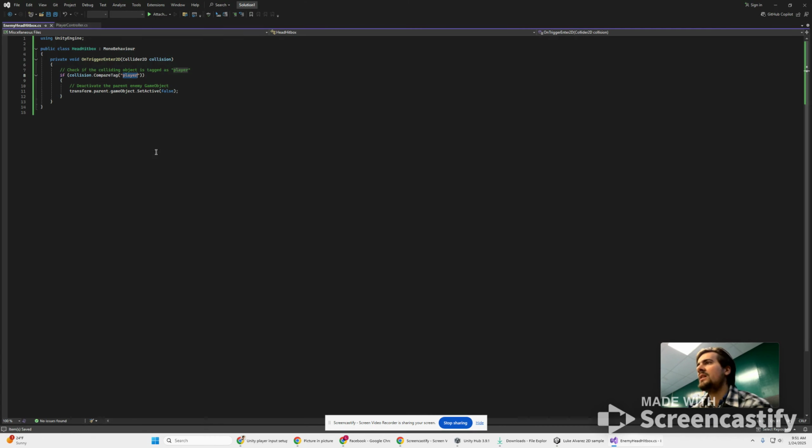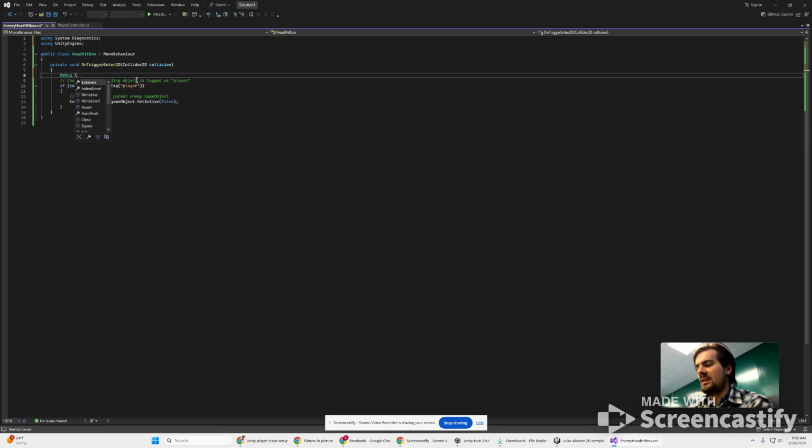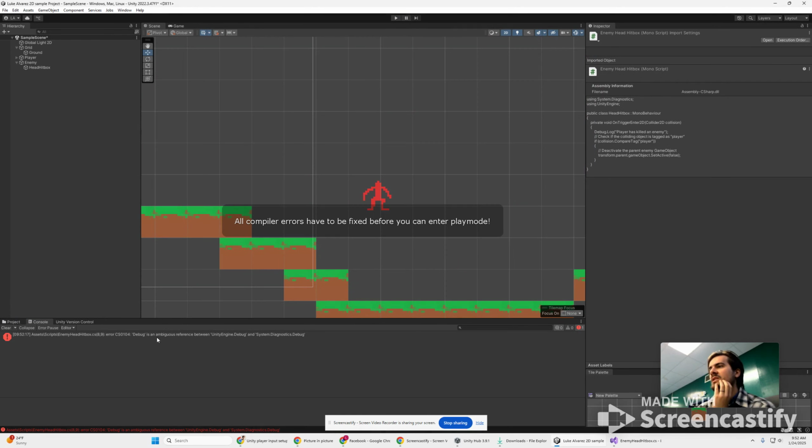Let's view this code again. Let's do a debug statement. A debug statement will let me see if this code is triggering or not. So Debug.Log, player has killed an enemy. So now if I trigger this code, it should report to me in my console, and it should let me know that my player has killed my enemy.